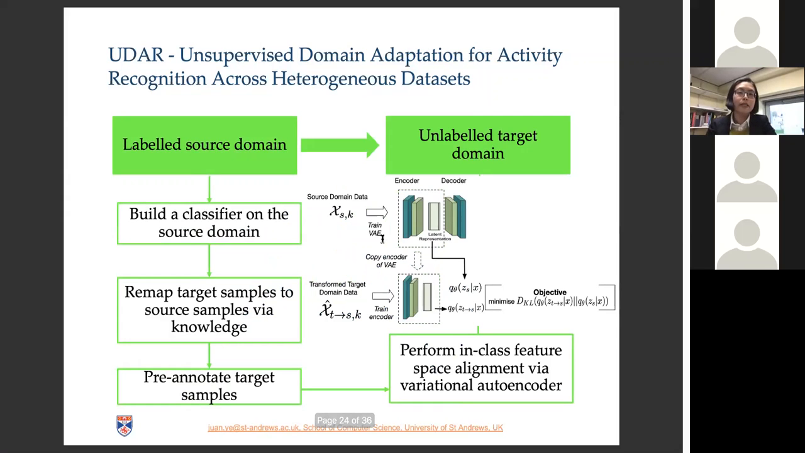The idea is, because the source domain is labeled, that's easy. We can build a classifier on the data. And then we can use the excellent method, the sensor similarity, to translate the target domain data into the source domain. And then using this classifier to annotate all the data points on the target domain. So that's how we get pseudo labels from the target domain.